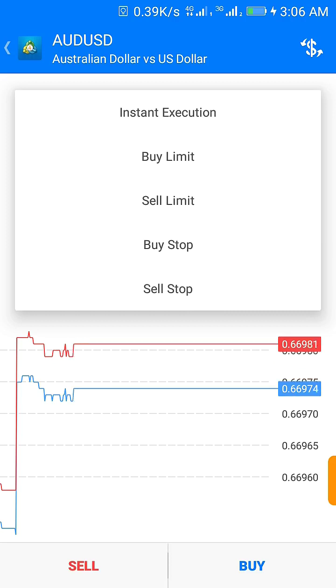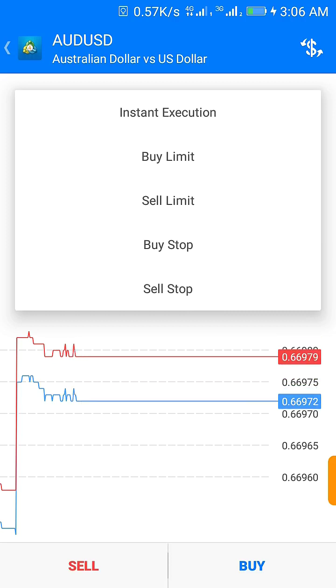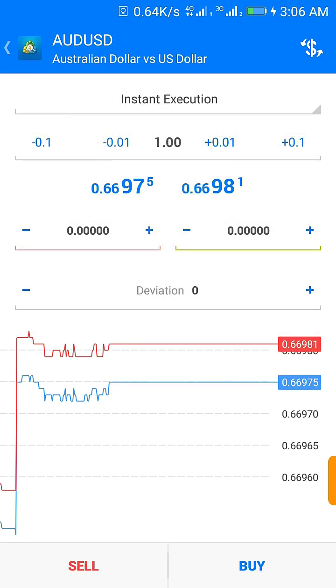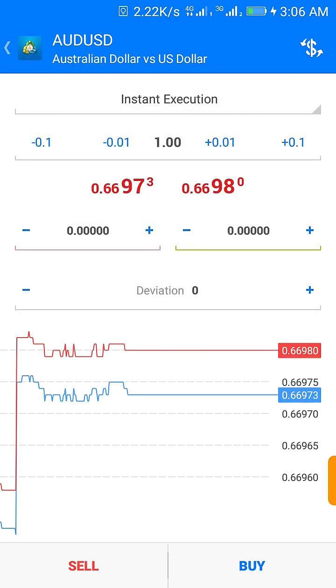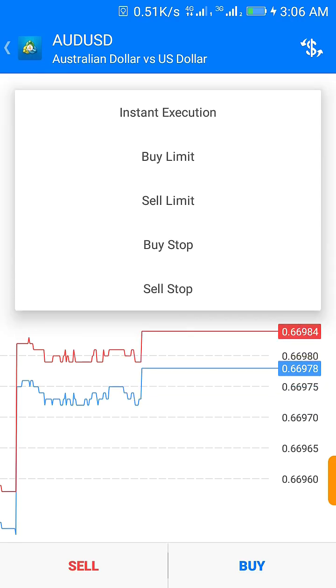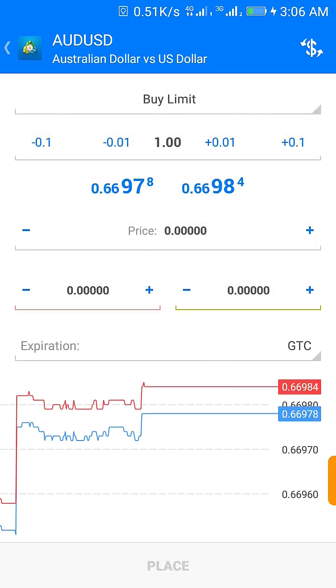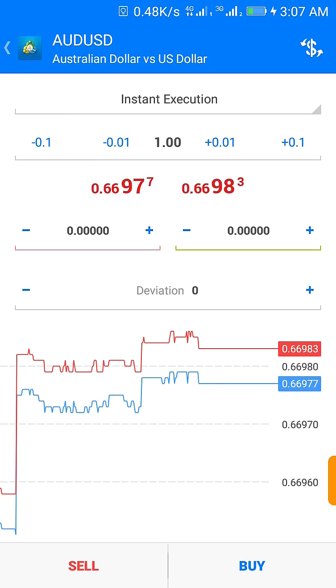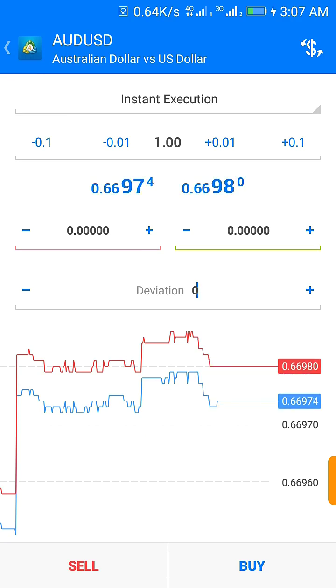If you click on that, it will bring out the list of order types you have. You have buy limit, sell limit, buy stop, sell stop, as well as the instant execution. Most of you for now might be using instant execution, but those of you that are advanced, if you want to place a buy limit, you can just click on buy limit. If you want to place a buy stop, you can click on buy stop. But most of you will probably be using the instant execution. So that's what that is for.